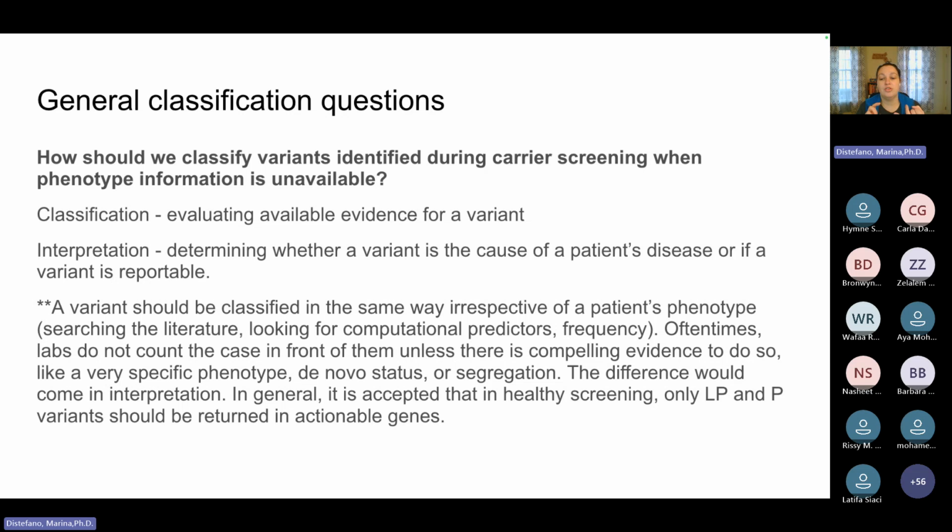You should be searching the literature. You should be looking for computational predictors. You should be looking at the frequency. It should be classified. If a variant is pathogenic, it's pathogenic no matter what.